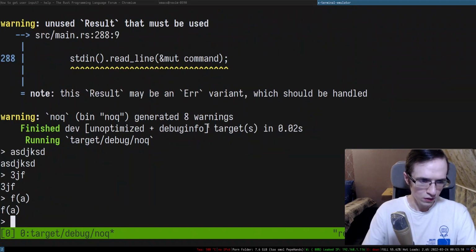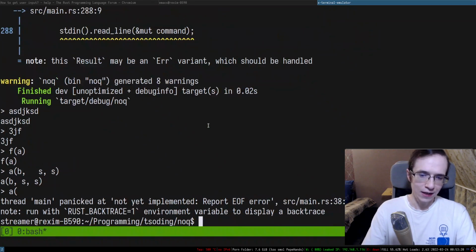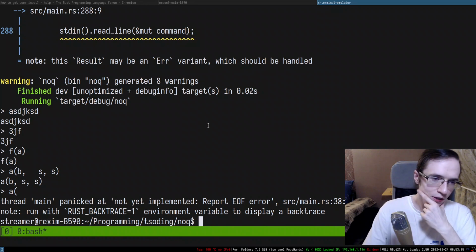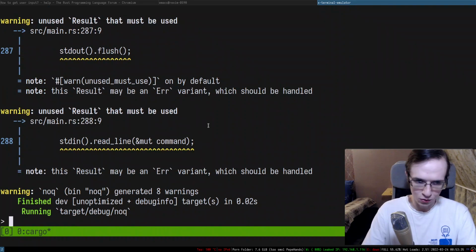Okay, so it seems to be working. So if I do B, S, S, it actually works. But if I have an incorrect thing, it panics and actually stops the REPL, which is fine for now. So later I'm going to actually remove all of these todos and just return a result. But for now, at least we can do some stuff.